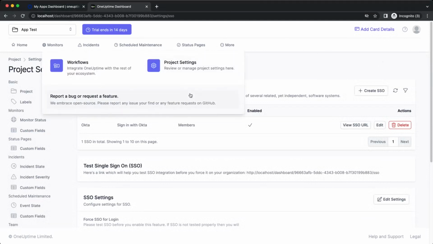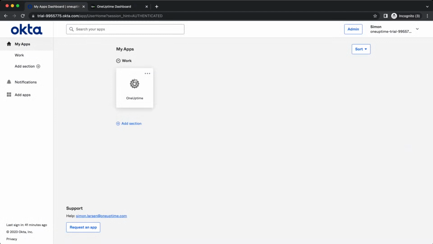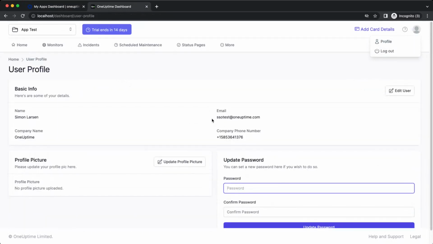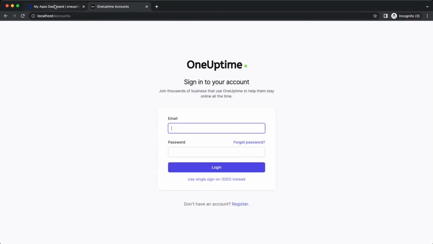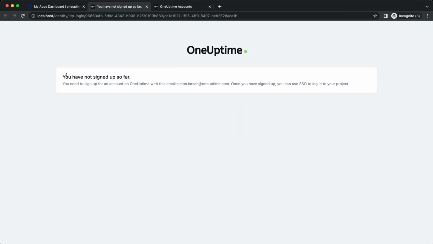So since the SSO is now configured, we have an app on Okta. My email on Okta is different than my admin account here, so I'll probably sign out of this account, and I'll click on this Okta app to see my sign up experience. If I click on this, it'll show me you have not signed up so far, which is expected because I have to create a local OneUptime account first, and then I can use SSO to sign into the project.